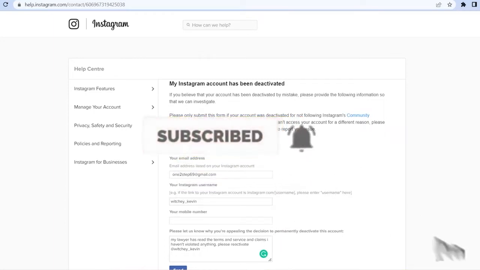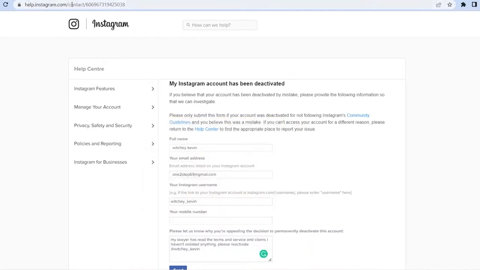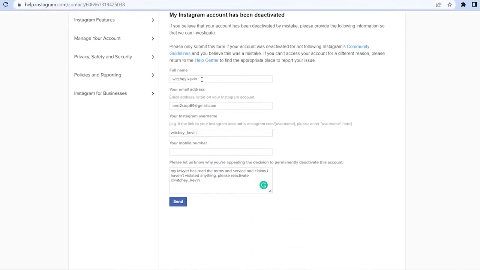Let's move on. First step, you want to come to this website: help.instagram.com/contact/606967319425038. I can go to Google and search for you guys, but it's going to take a long time, and most people can't even find this page. So I'm just going to say it straight over here: help.instagram.com/contact/606967319425038. You can also pause the video, tap it on the screen, and it will bring you over here.